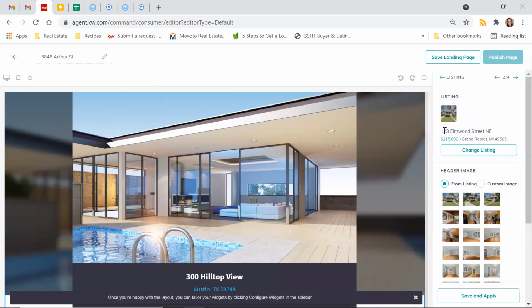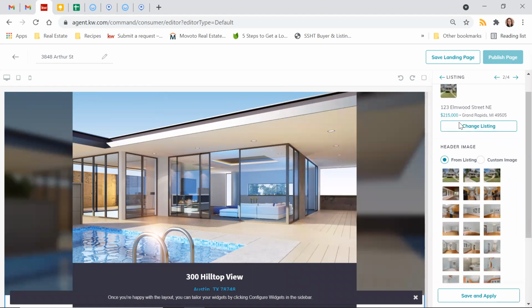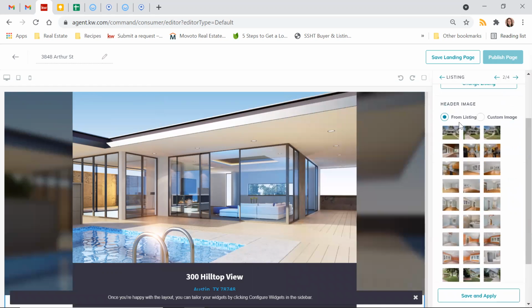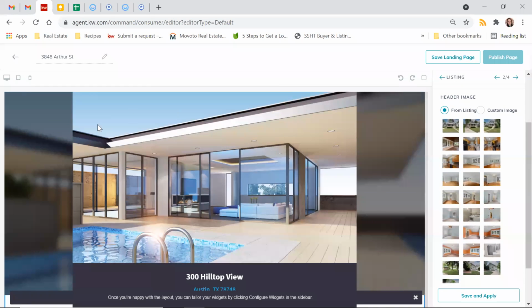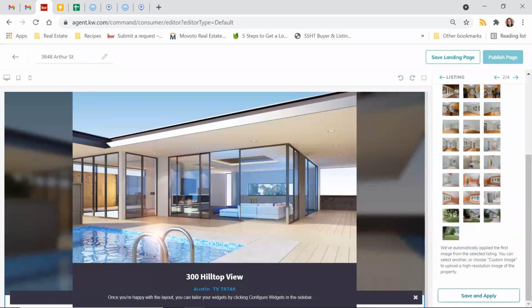So I selected this listing, and this is the main picture that is provided from the MLS. The header image that they're talking about is this image right here. Which one do I want to feature? That's not going to be a slideshow. It's just, this is the house. I'm fine with that first one. Click save and apply.